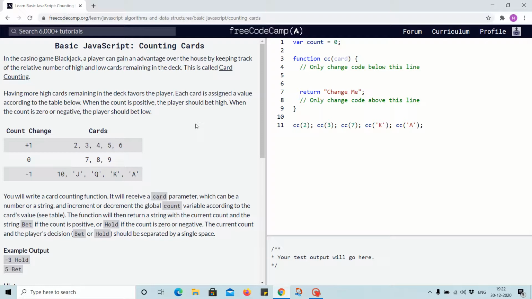When the count is positive, the player should bet high. When the count is 0 or negative, the player should bet low. So, in this count plus 1 if the cards are 2, 3, 4, 5, 6, 0 if these are 7, 8, 9, and count minus 1 if the cards are 10, J, Q, K, A.